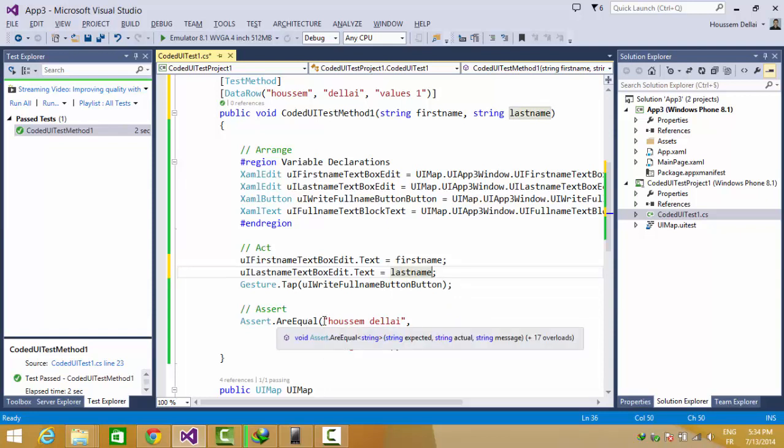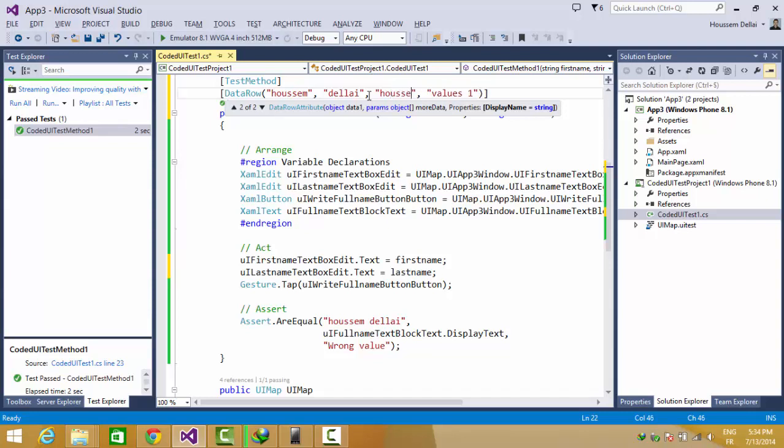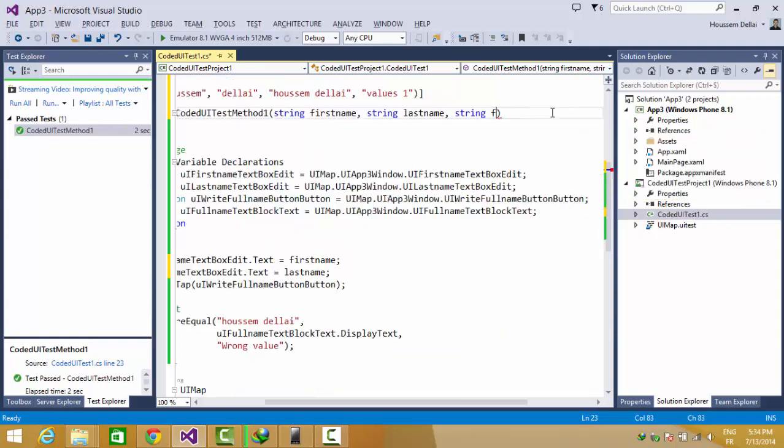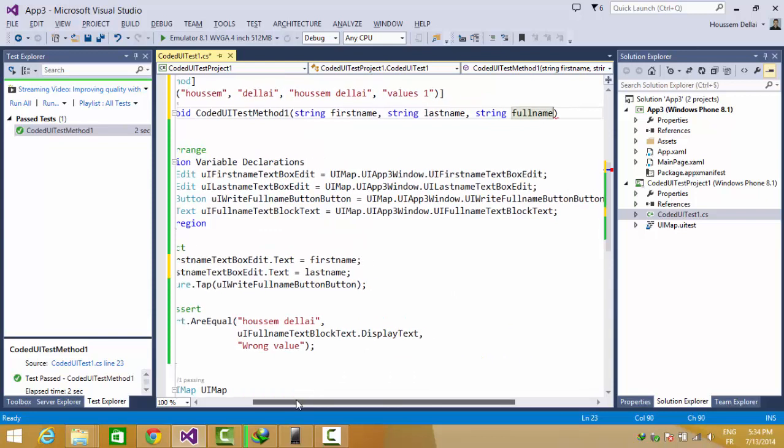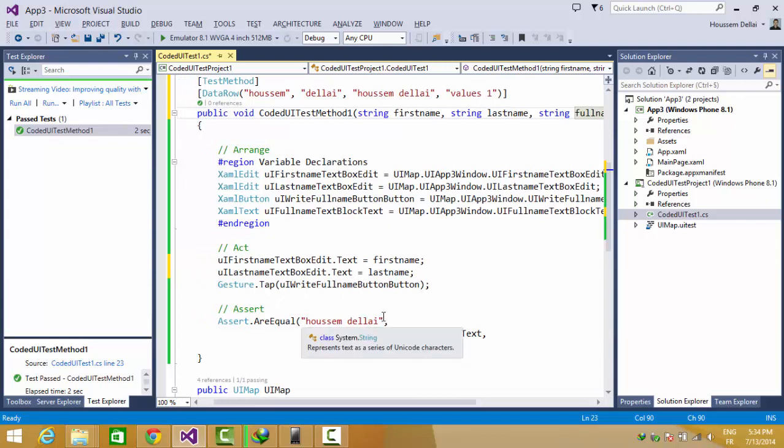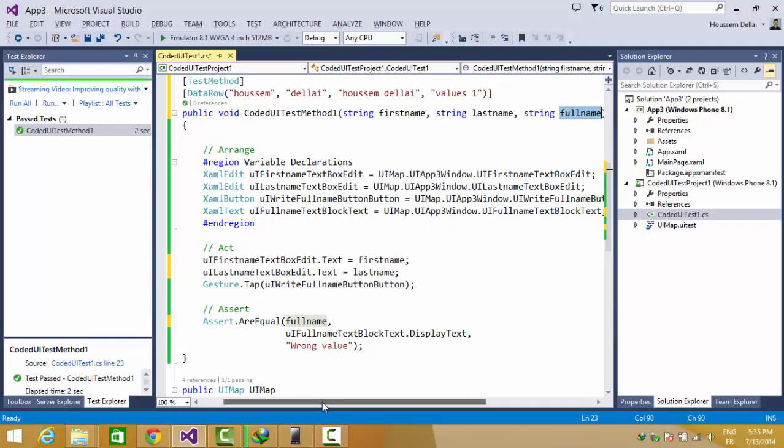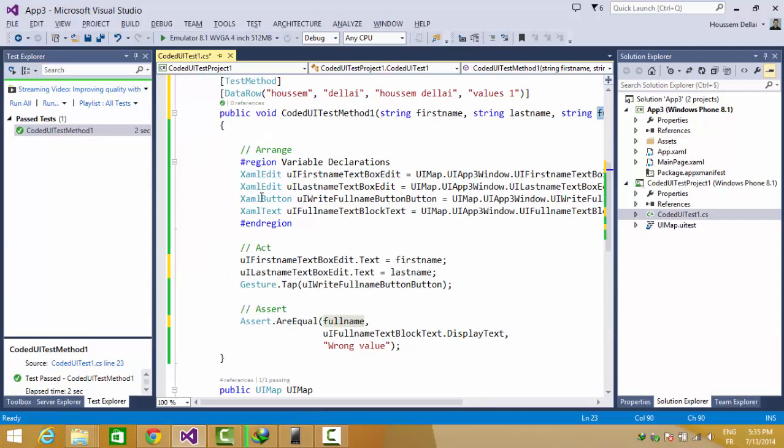For the expected value, I could either specify it in the DataRow. So let's add here another parameter. So let's say it's going to be Hussein Delay. And of course, then I will be able to pass it into the parameter here. So type of string, full name. So the expected is going to be the full name. So let's run this test. Run selected tests.